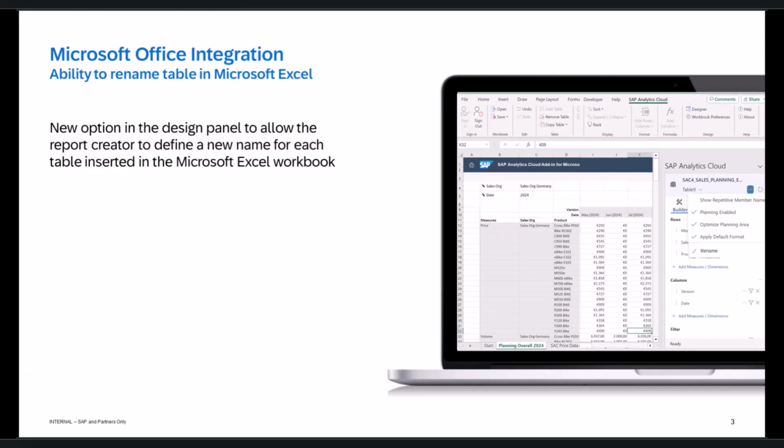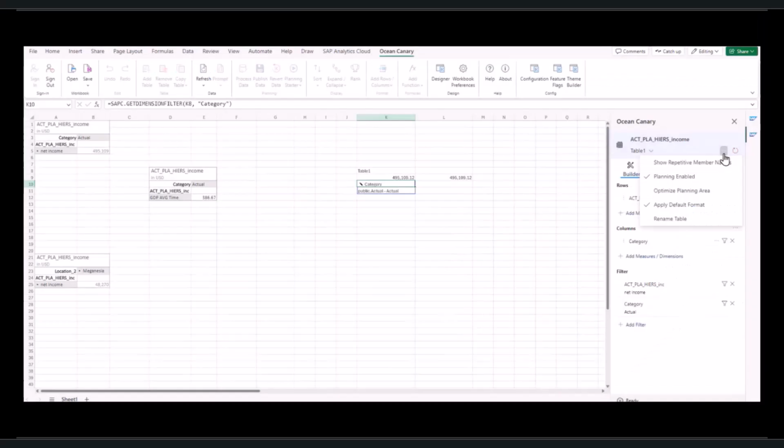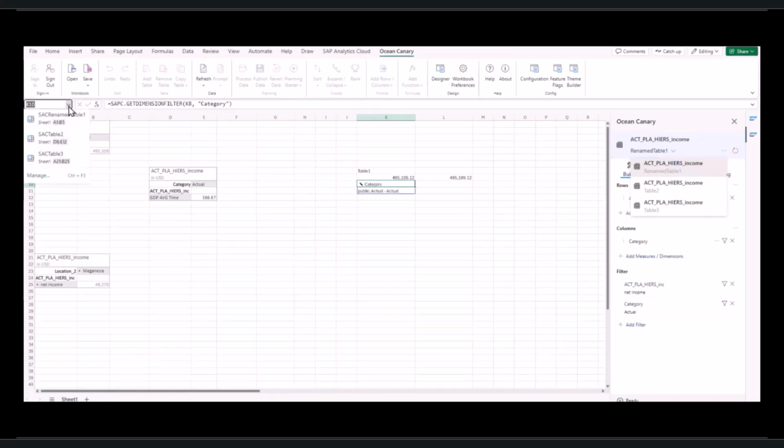It is also now possible to rename the SAP Analytics Cloud tables as desired. Let's jump over and see it in action. A new option is introduced on the designer panel named Rename Table. As soon as you select it, you can, of course, enter the name of the table as you desire. Then, as you can see, the table gets the new name. So this is visible already on the designer panel, but also visible on the list of table names in Excel.